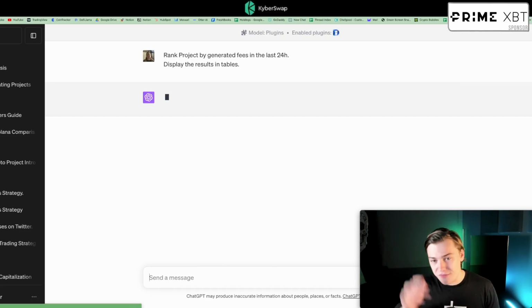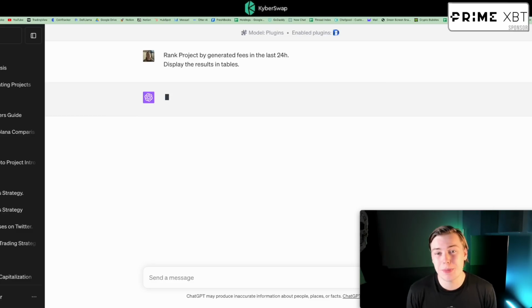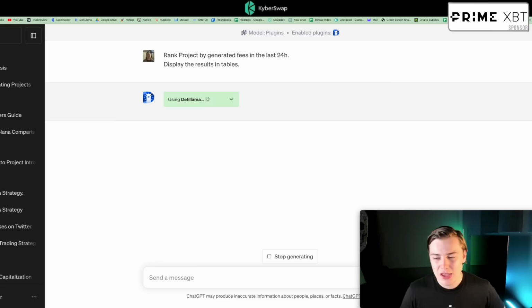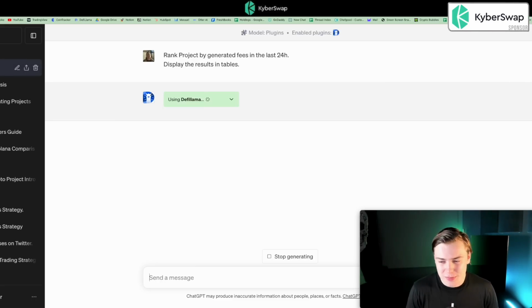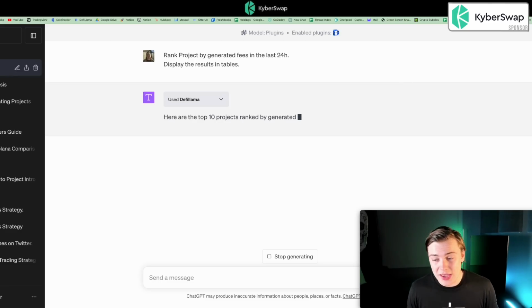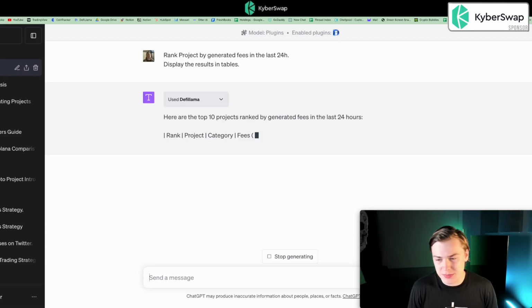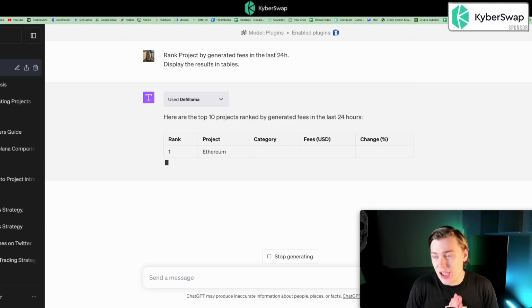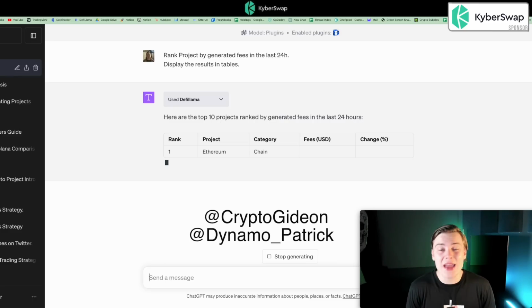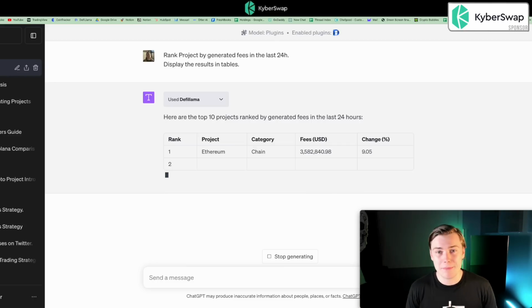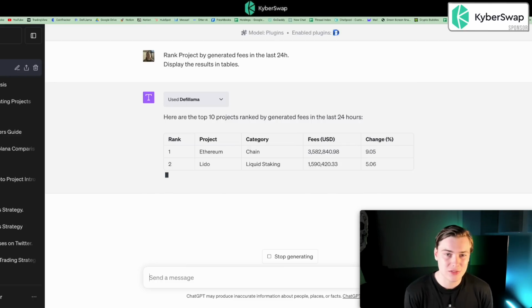I'm going to enter in my first prompt here, which is rank project by generated fees in the last 24 hours, display the results in tables. Now, you might notice the grammar's a little bit off on some of these, you'll be like, Mars, you're not using the right grammar. The reason I've done it is because ChatGPT can be very weird sometimes. You have to say things in a specific way to get it to give you the result you want. And after doing some testing, this was the best way that I have found. Shout out to Crypto Gideon and to Patrick Dynamo as well on Twitter. I also took some prompts from these guys and expanded upon them. They gave me a great basis for my research because they had fantastic threads, so credit to them.